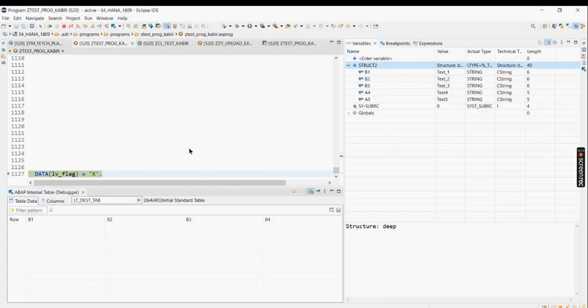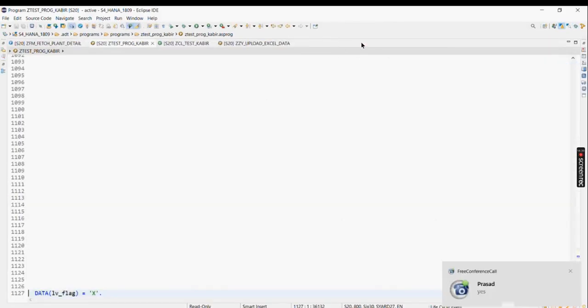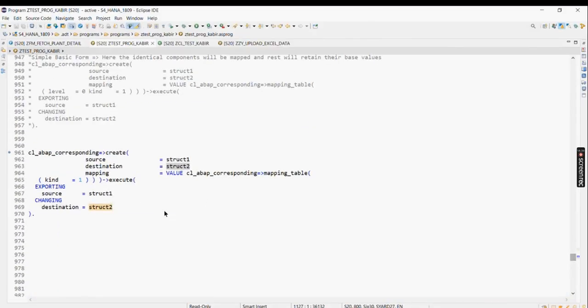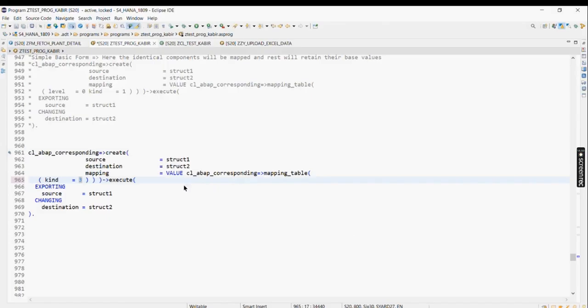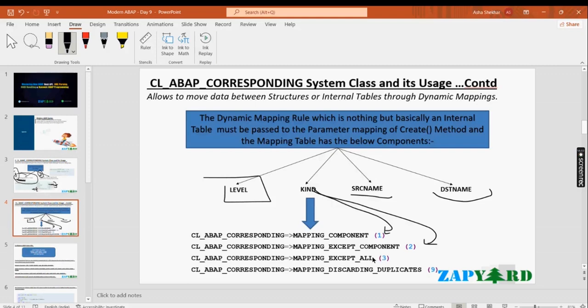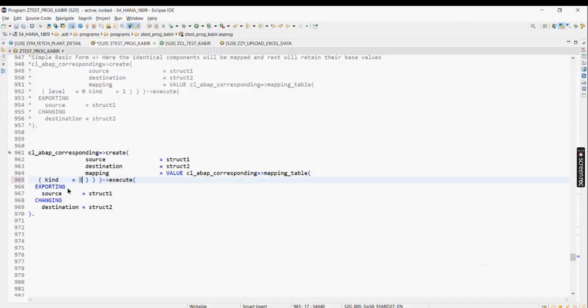Yes, by default it will go with level 0, not level 1, Prasad. Initially it is level 0. So I just kept kind equals to 1 here. Now guys, tell me one thing. If I make kind equals to 3, look at this PPT, kind equals to 3. What do you expect as the output?